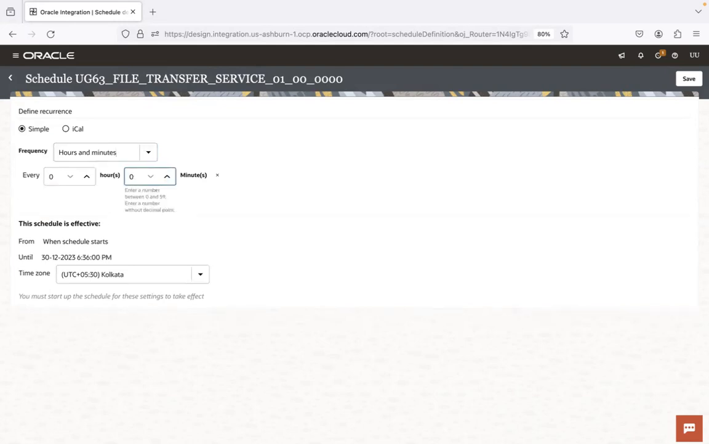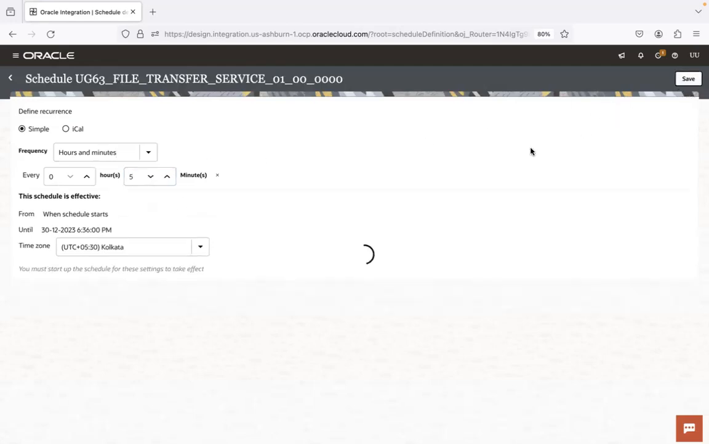So say, for example, I want the integration to run every 5 minutes. So I'm going to select 5 here. But what does the comment say here, guys? It says I can enter anything between 0 and 59, right? So ideally, I should be able to use 5 as well, right? 5 is between 0 and 59. Let me save it, guys.